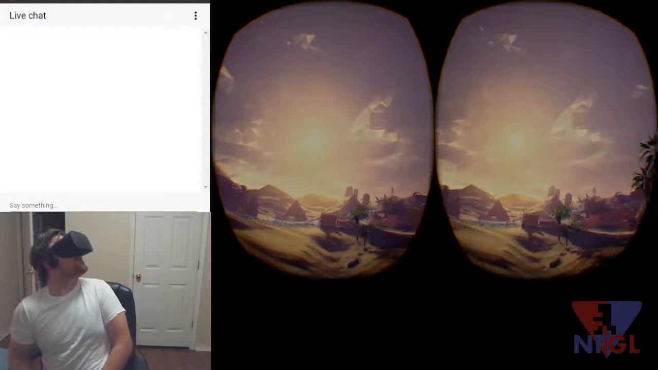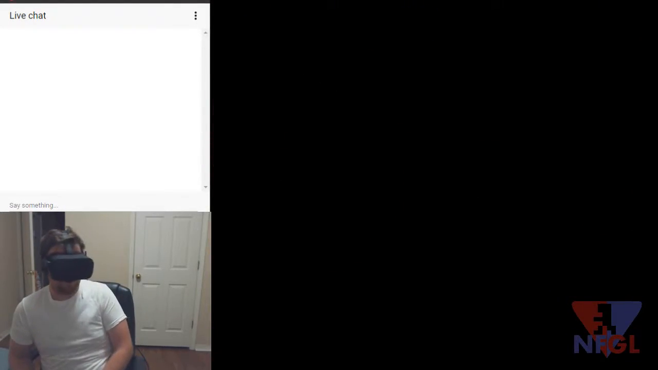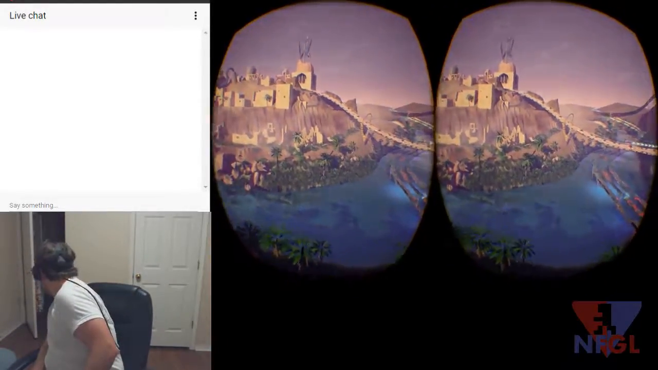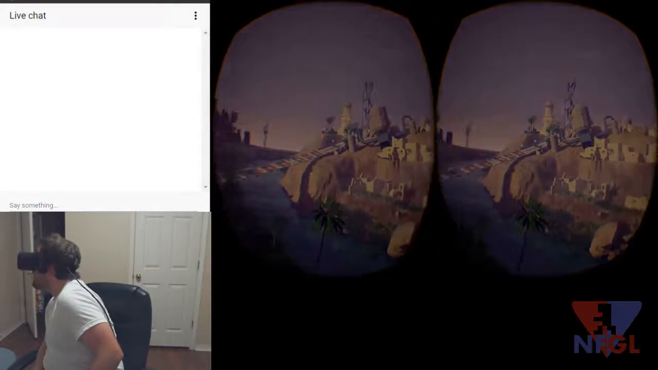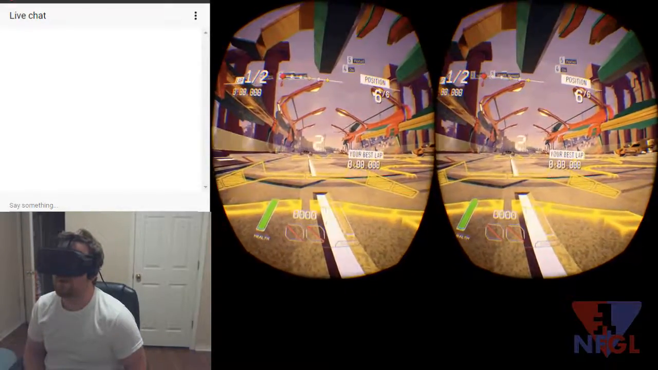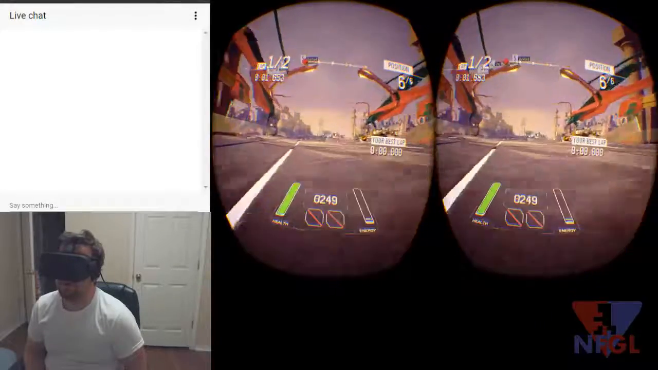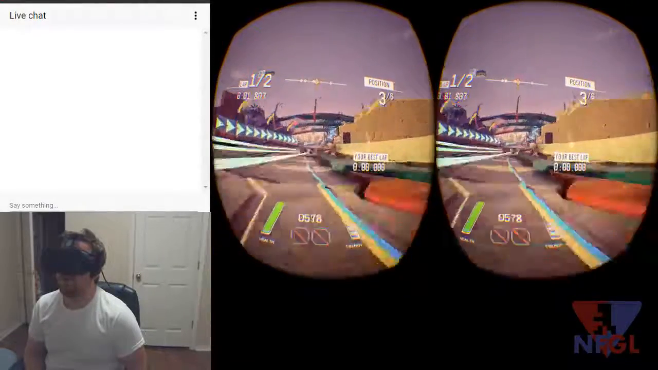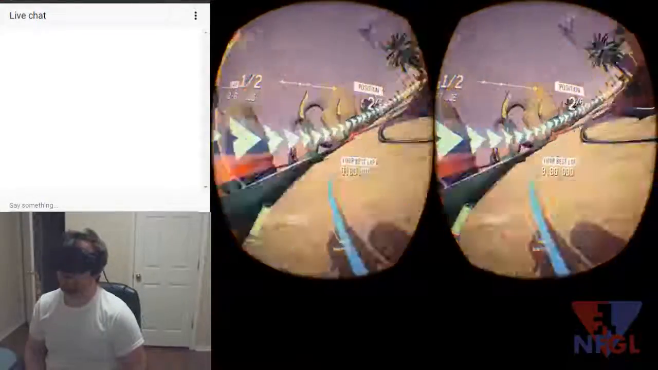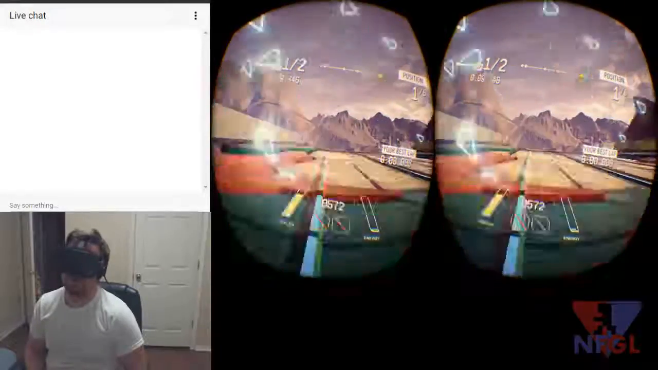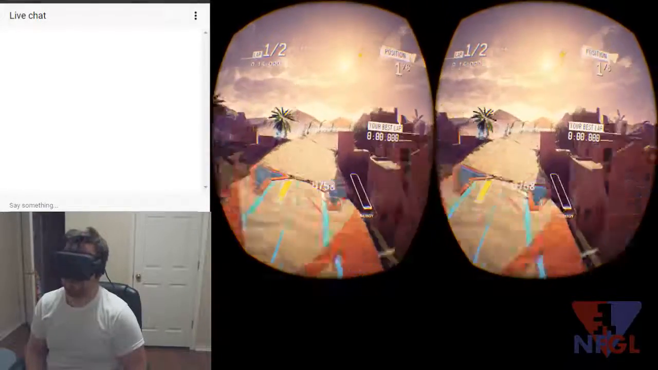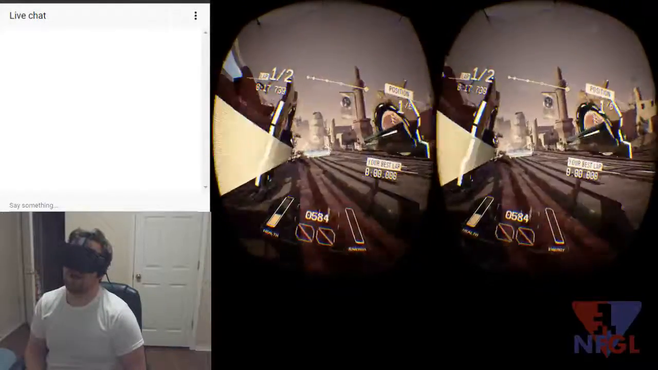Cool sky effect. Cool. Look at all that water down there. These are pretty cool tracks, man. I am totally digging this. 2, 1, go. Woo! It's just a different thing. It's a different track.